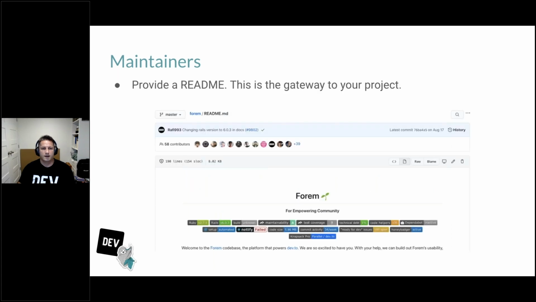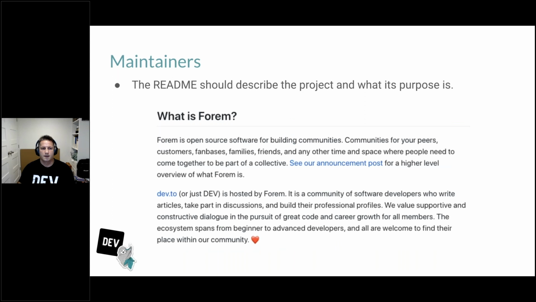All right, let's talk about getting your project set up. Provide a README. This is the gateway to your project. The README should describe the project and what its purpose is. For example, here is the what portion of the Forem README in the screenshot.